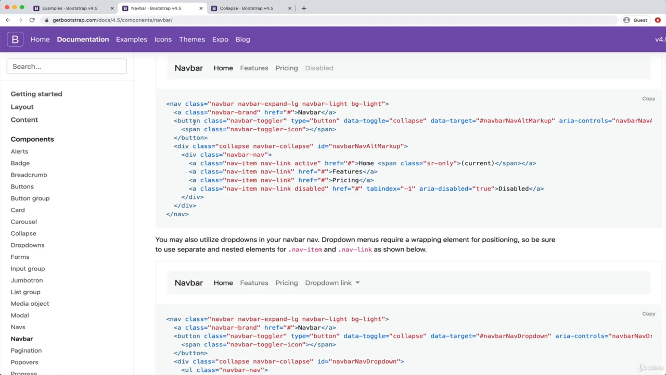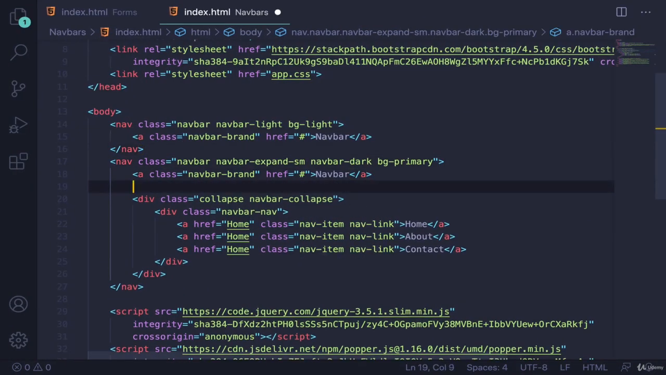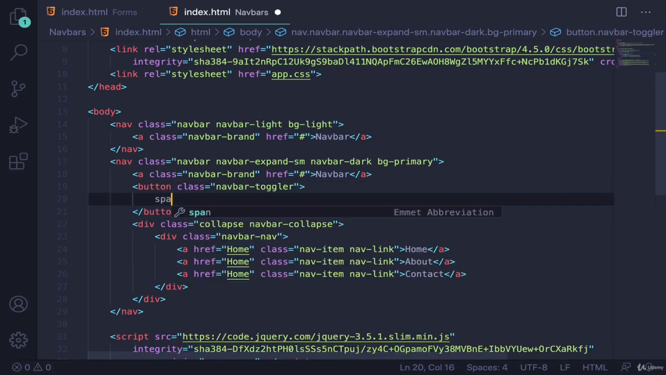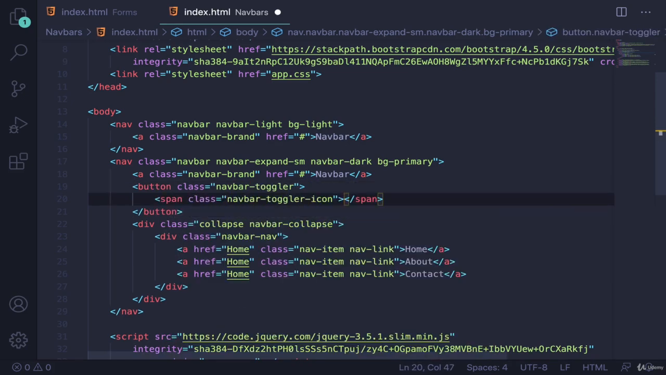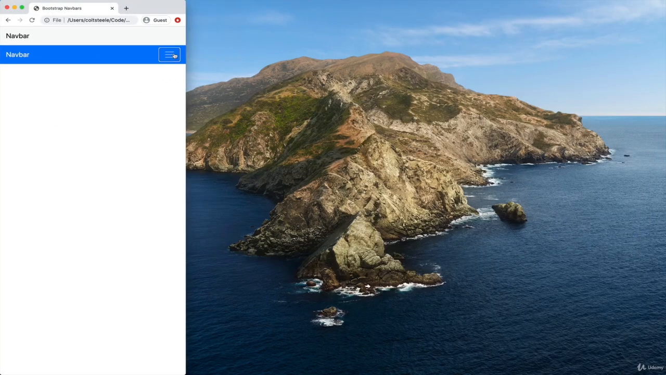So we can create our button with a class of navbar toggler. We put a span inside with the class of navbar toggler icon. So we can do that. Nice and easy, hopefully. So button, the class of navbar toggler, and then a span with the class of navbar toggler icon, just like that. Refresh. Let's shrink down. Okay, it appears, but it doesn't do anything. Why is it not working?